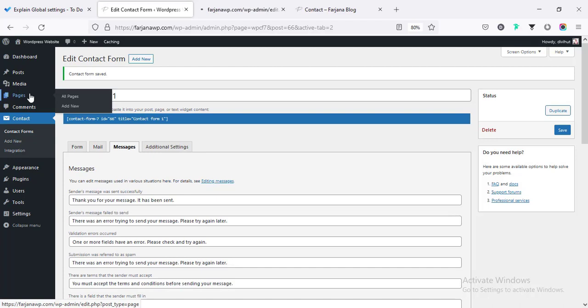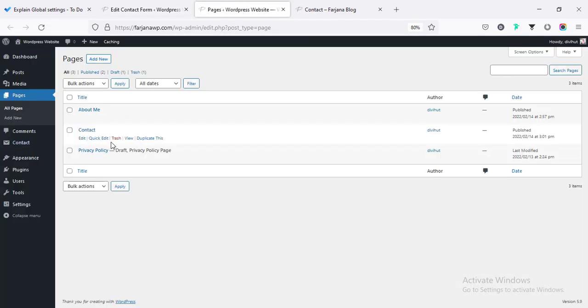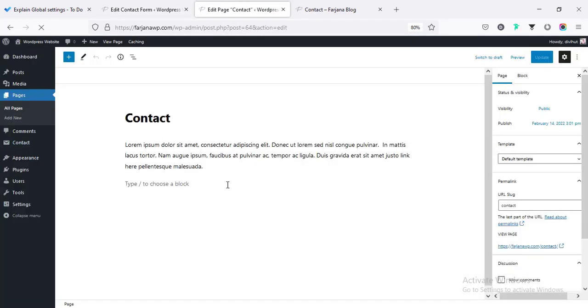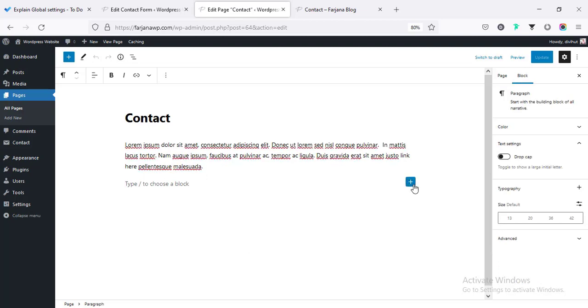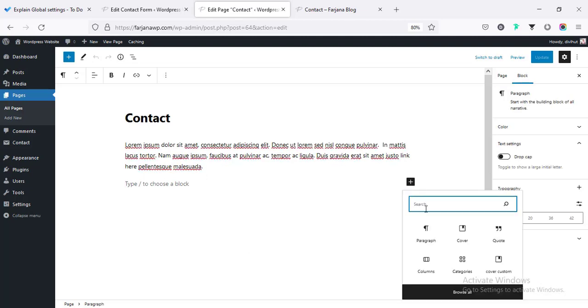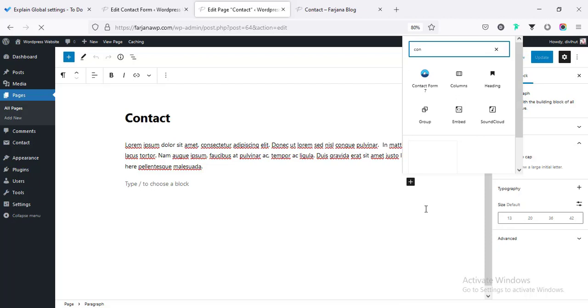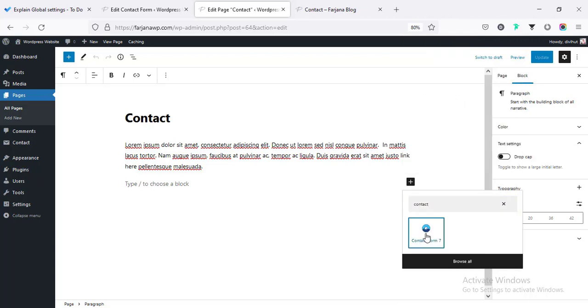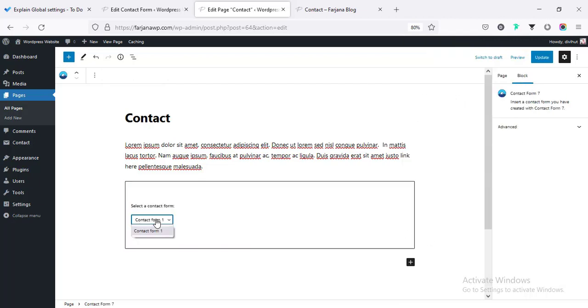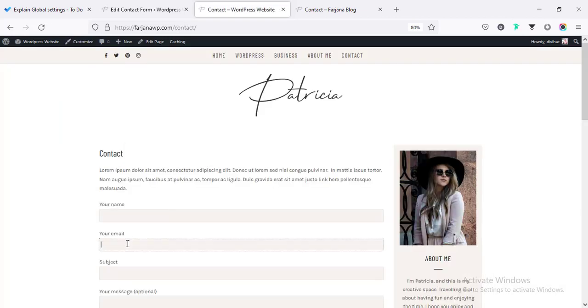Now if I go to our pages and again going to contact, now when I click here and click on this plus, I'm searching for contact. Here is the contact form 7, and we can select a specific form. Here is only one form, so it's showing here. And now going to save our page, going to view page. Alright, so here is showing the form and the text.